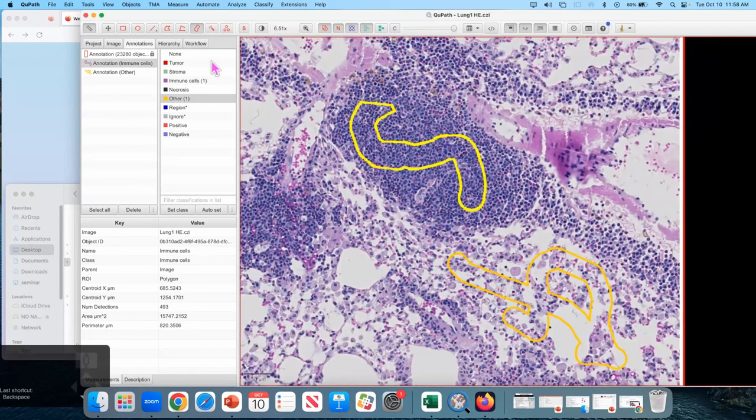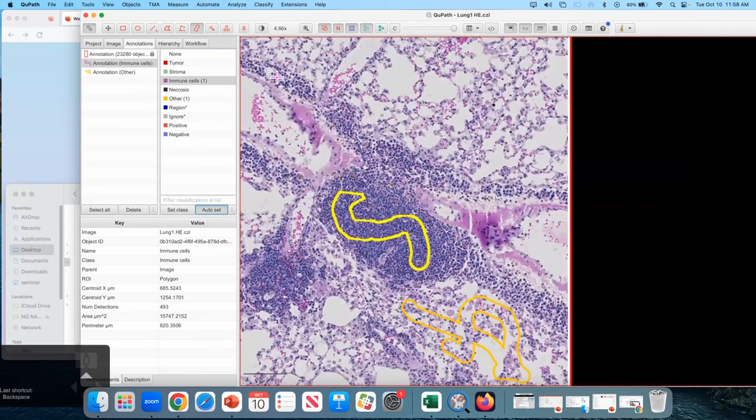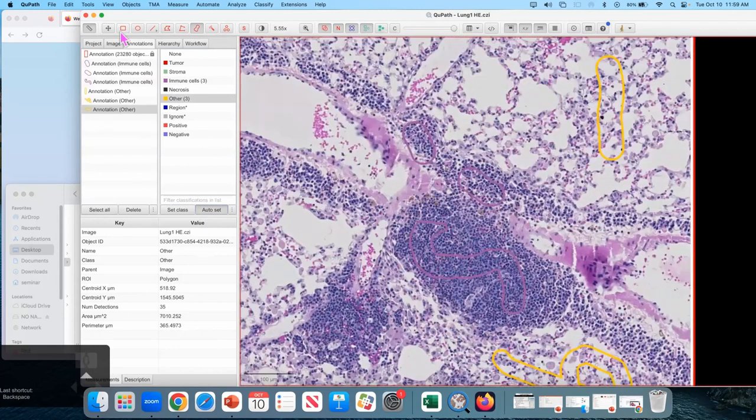If you don't want to keep hitting set class, what you can do is pick a class you feel like focusing on and hit auto set. And then you can just start drawing and it will automatically set it. Then switch classes. And so you can see here what it's labeled as. You can also tell by the color.